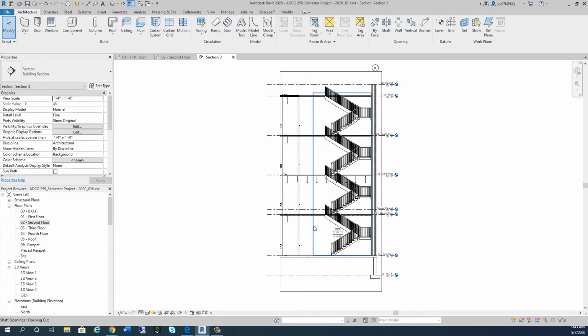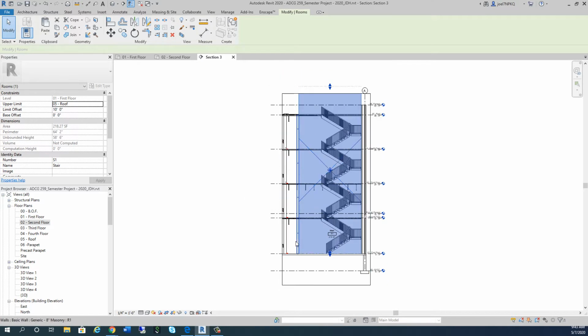Let me see if I can tab. Can't seem to grab it. There it is. So I've grabbed it. For some reason, there's an offset there. I'm going to take that out. It'll be a little tough to select sometimes. Okay, so I've got that room.